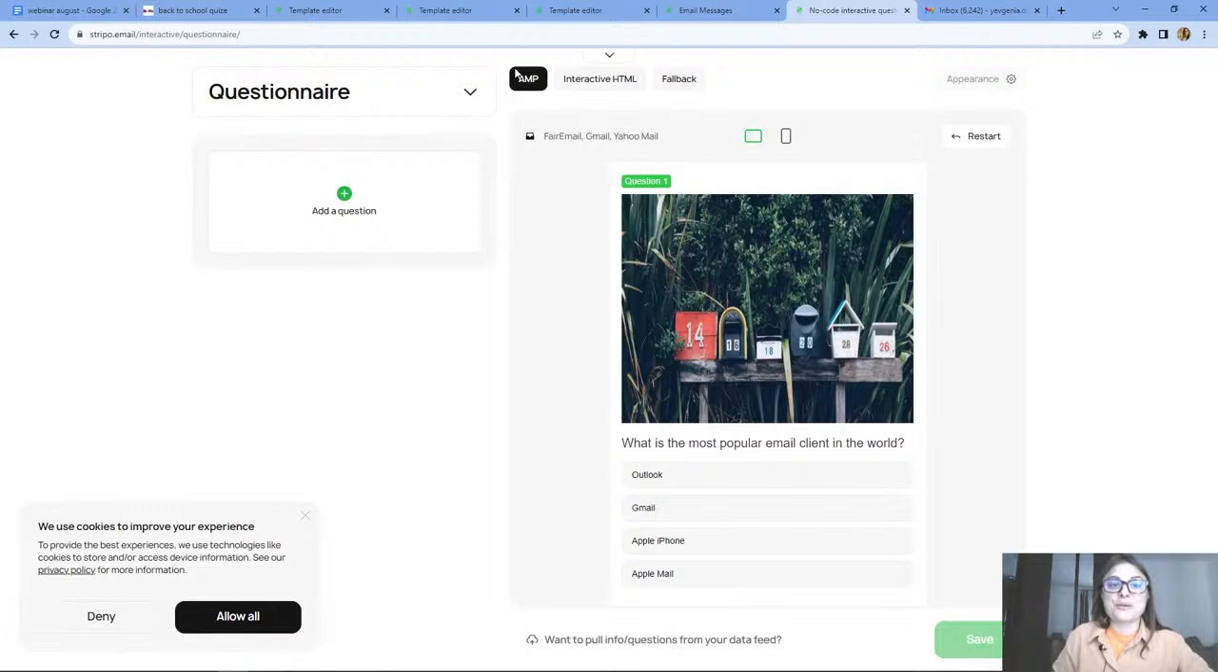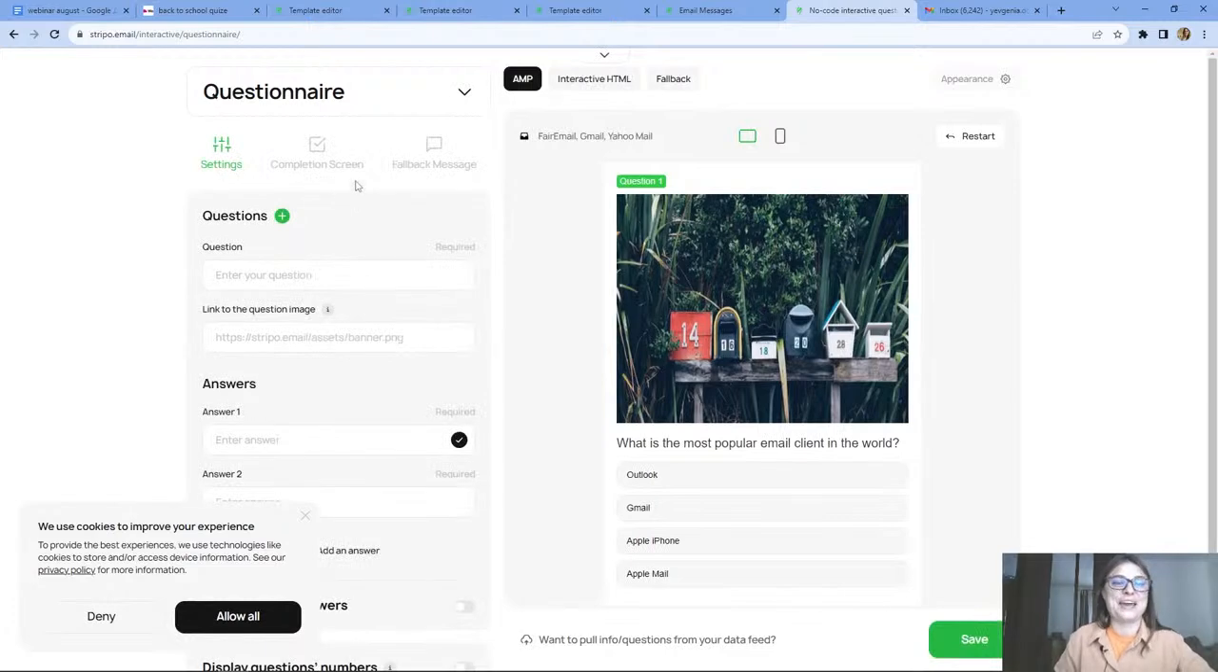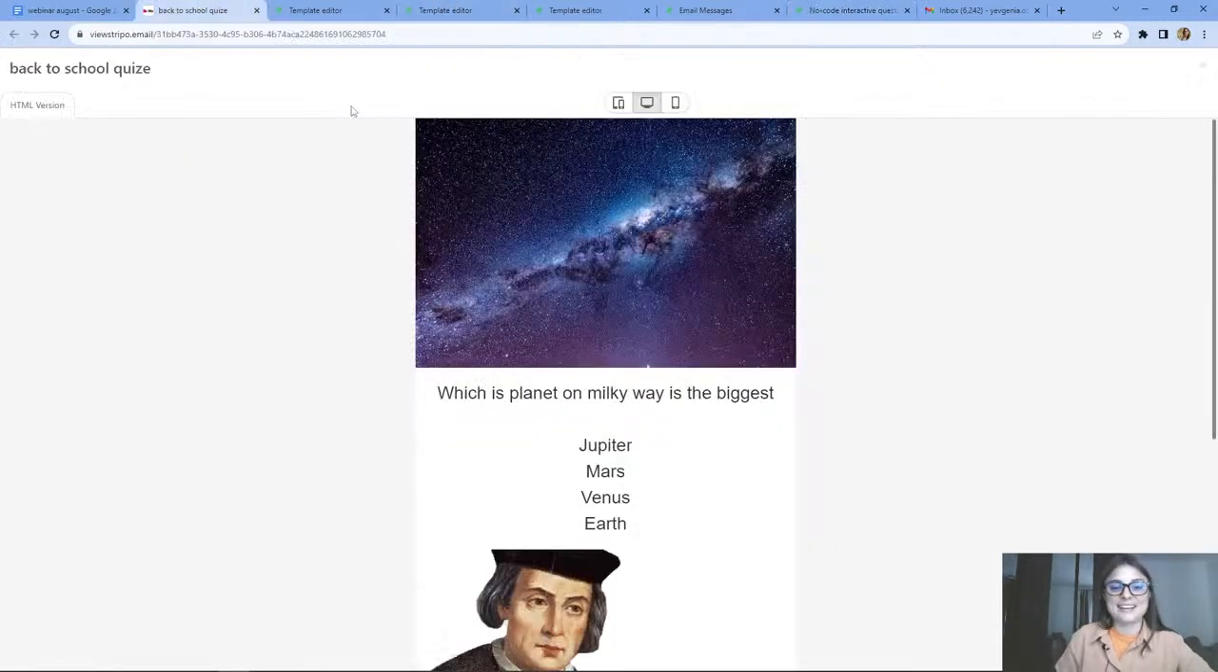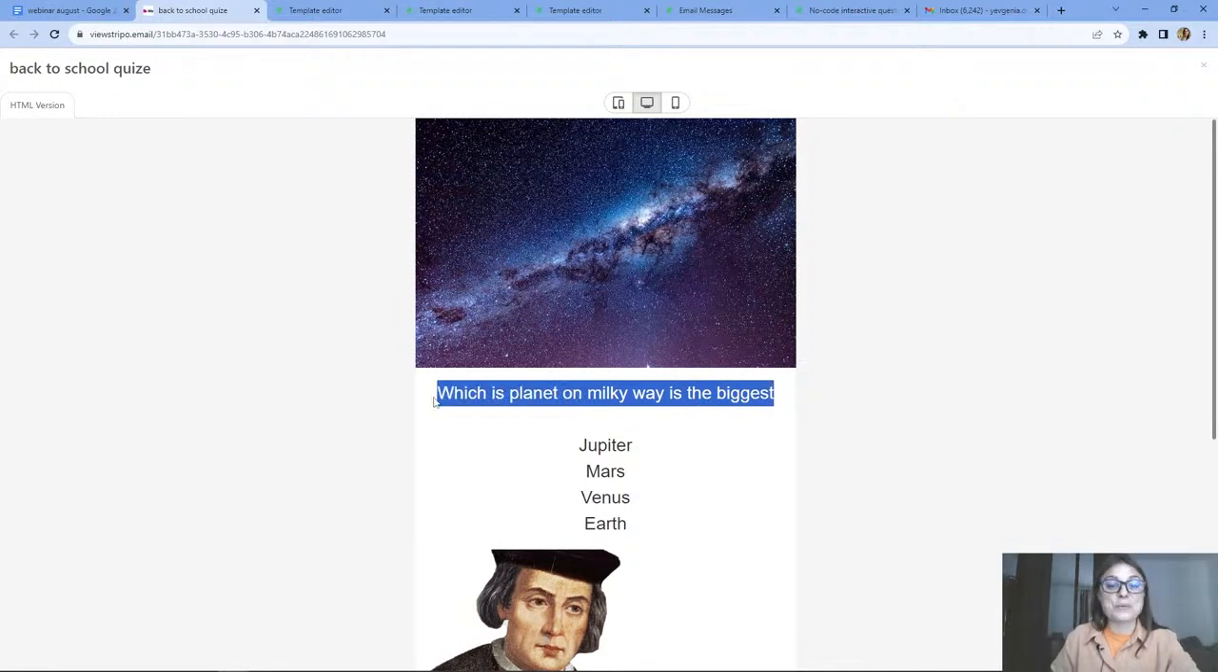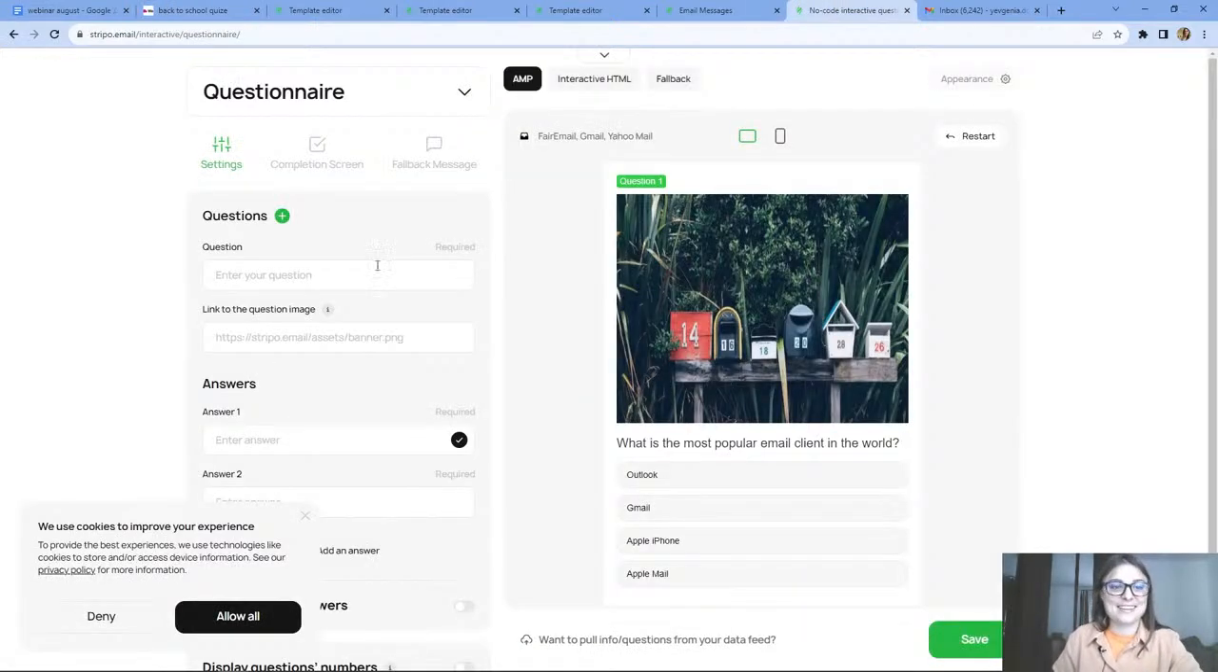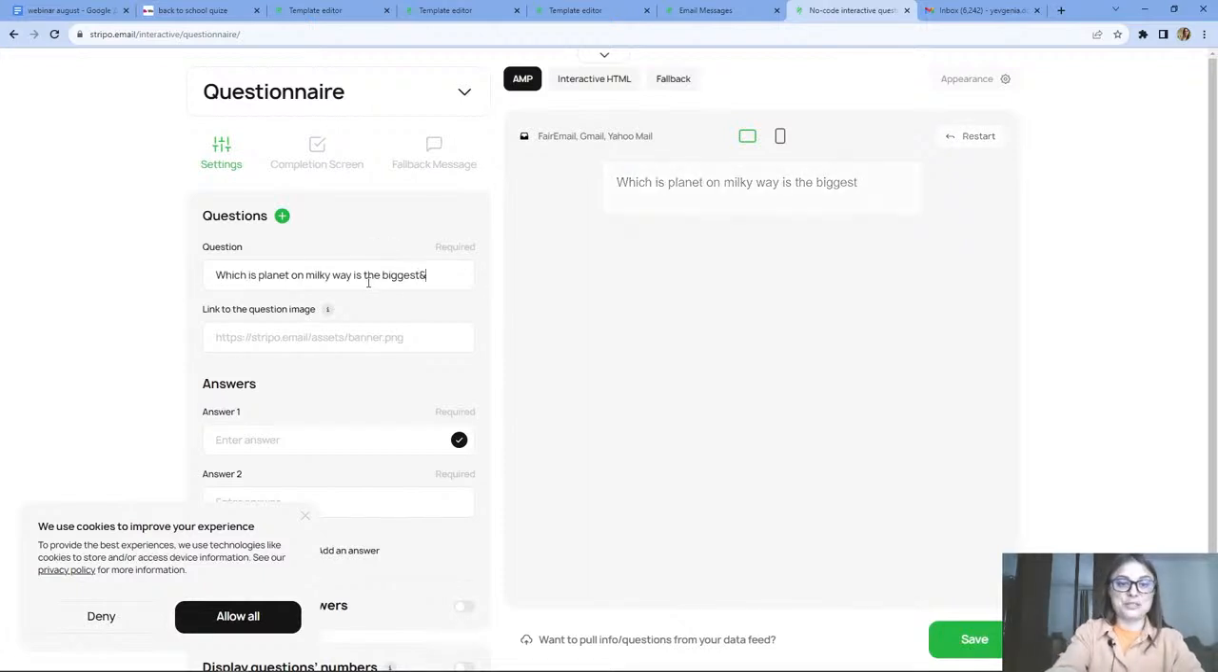Let's start creating a quiz. While we are creating, you can also participate by answering the questions correctly in the chat. So let's click add question. Okay, I have already configured my quiz. Here it is, and I will ask you a question and you will respond to me in the chat. So which planet in the Milky Way is the biggest, guys? Think about this while I'm putting it into the generator.